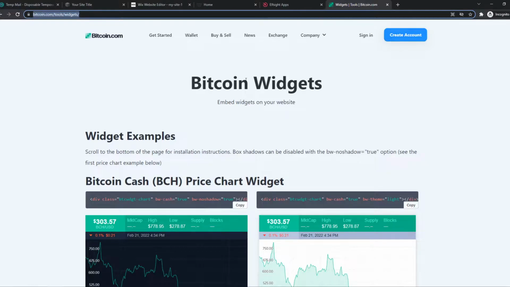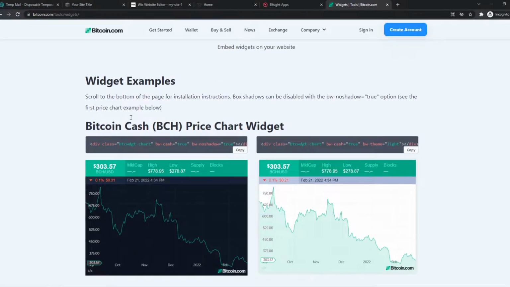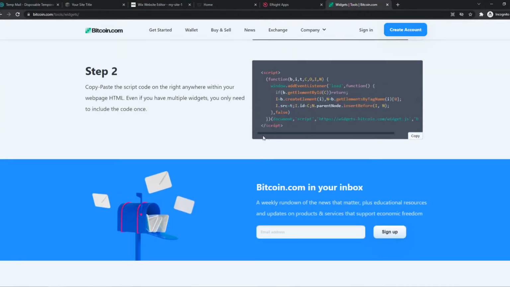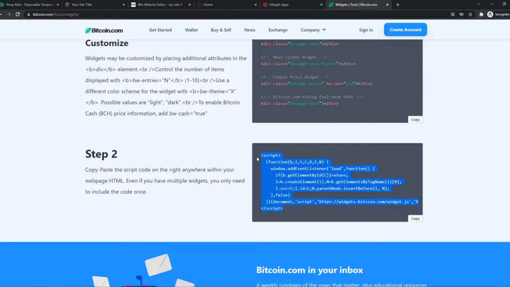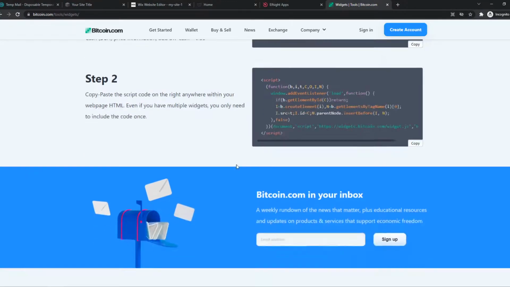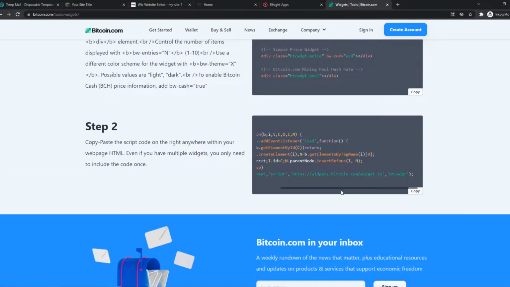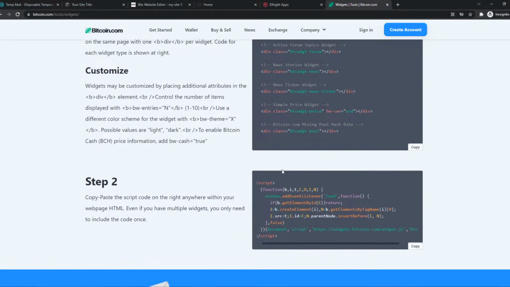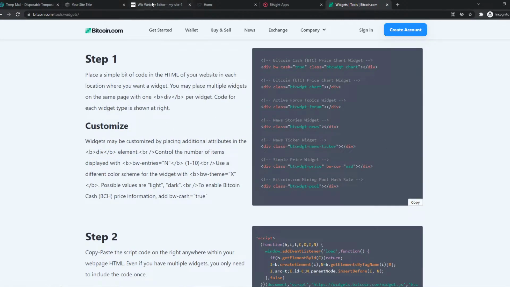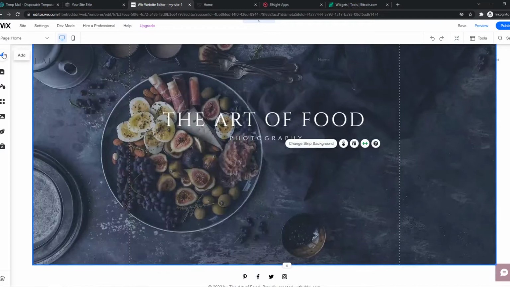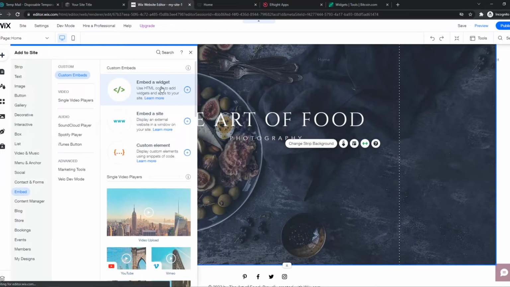You want to go to the link in the description or search for bitcoin.com/tools/widgets. What we want to do now, we want to scroll all the way down on this page. We want to copy this code, and this is basically the code that makes it work. So this code doesn't show any graphics or widgets itself, but this code is what we need to make these ones work. So then we can go to Wix, hit add, and embed a widget.